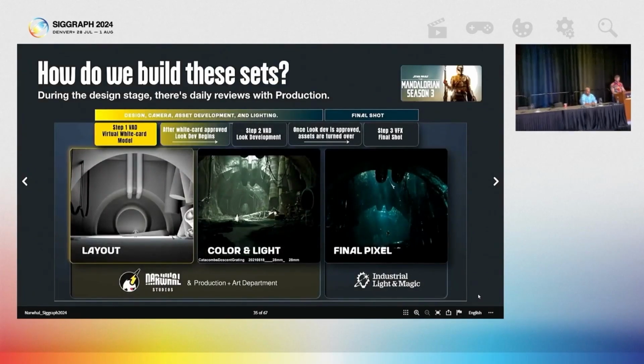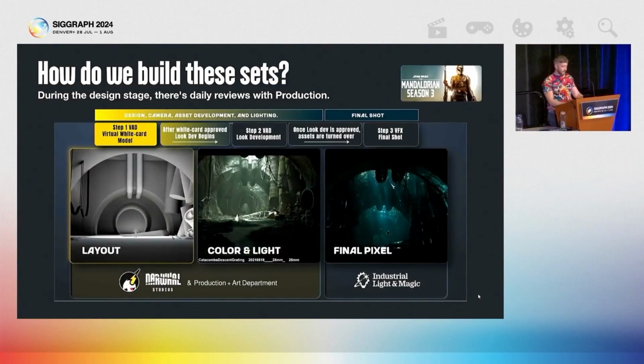And how do we build these sets? It is a pretty simple process. It's going from layout, very basic, primitive shapes, grayscale. Art department refers to it as white card models. They use little foam core pieces to build out these sets, but we build them out in 3D in Unreal. And it gets into conversations of scale and layout with just basic lighting, basic materials, mostly grayscale.